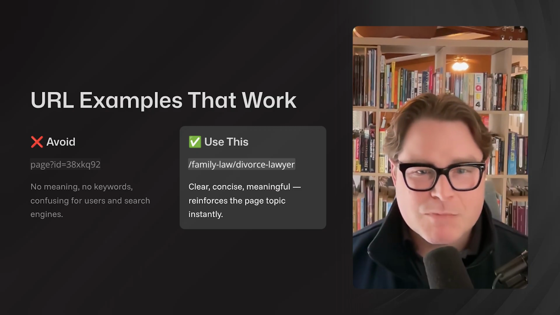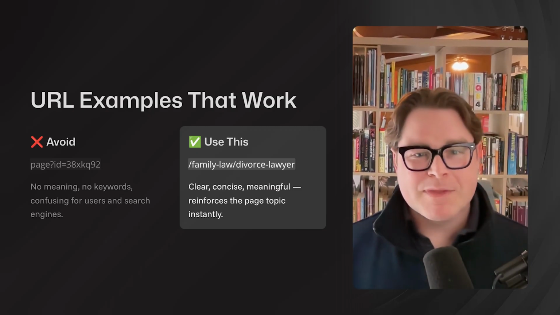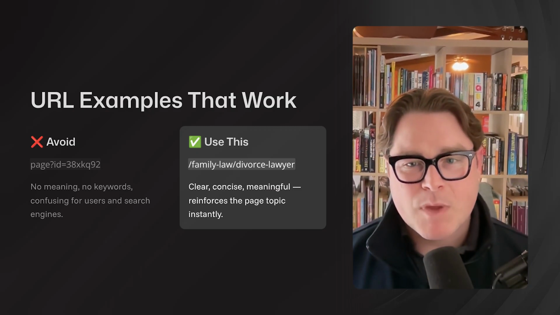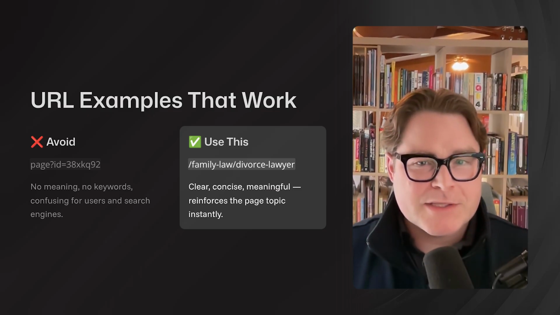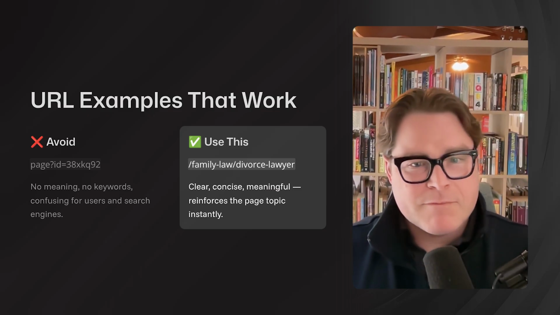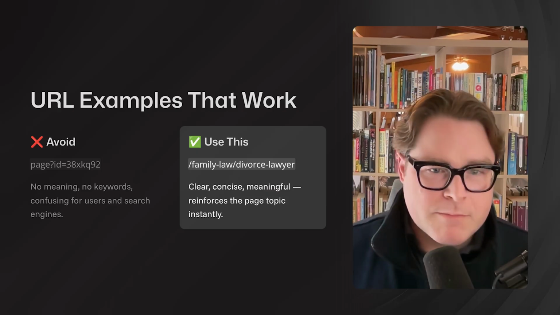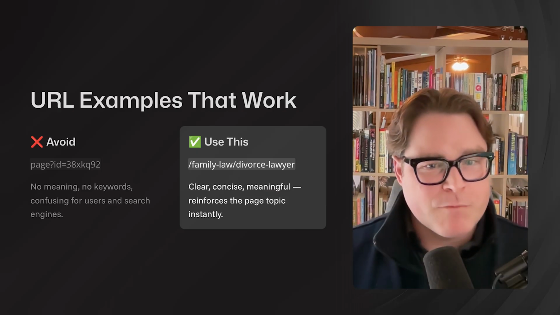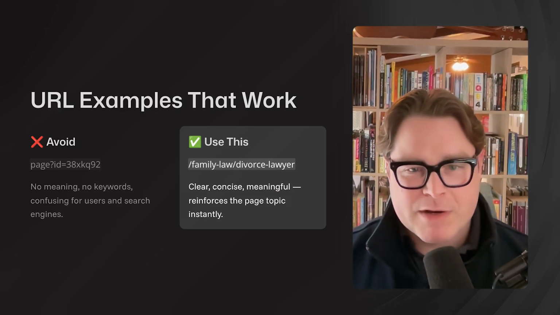page $ID nonsense. We want to follow a structure that's clear, easy to follow for the user and for search engines. Something like family law / divorce lawyer. It's very clear. It's very concise. We've got some meaning within that. We don't have to have a really long page URL. And it's going to reinforce what the topic is about.